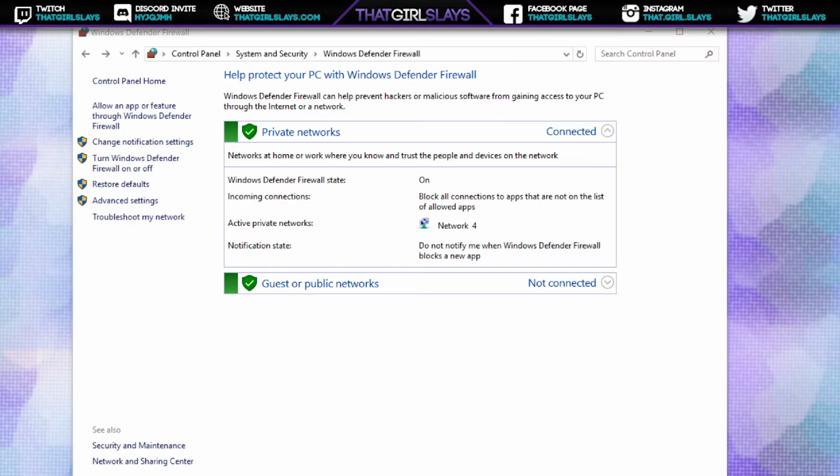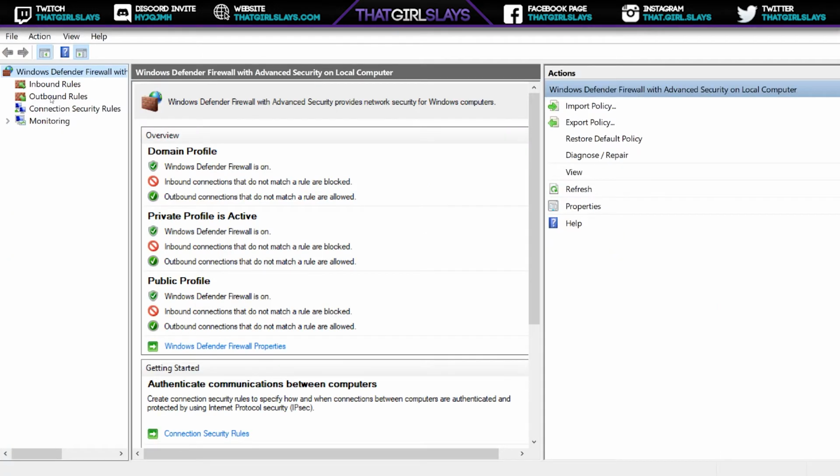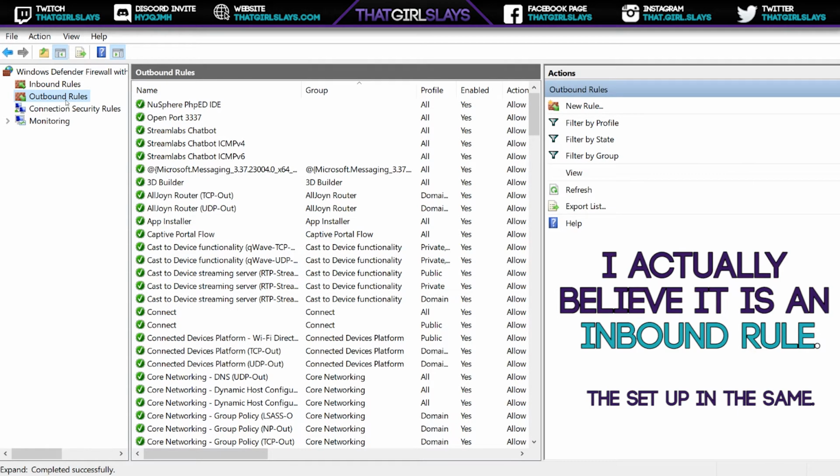So once you have your port 3337 forwarded, you'll have to open it with outbound rules in your firewall. So for this, you will go to your Windows firewall settings. You can get there by going to your start menu and then typing in firewall. You should come up with the settings panel. From here, you're going to go to advanced settings. You're going to create a new outbound rule. So you'll do this by clicking new rule.